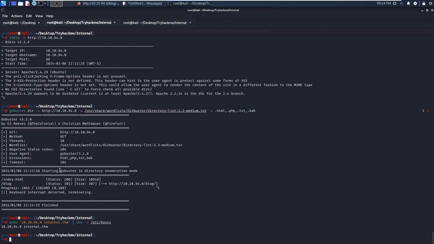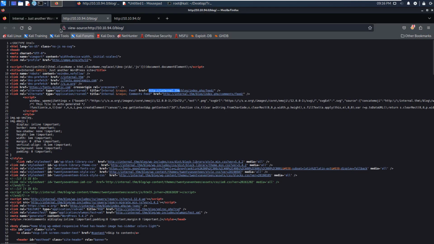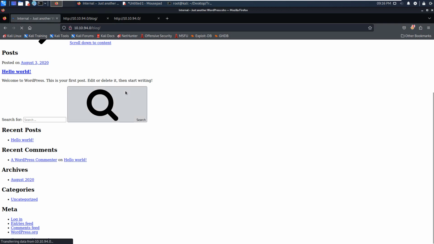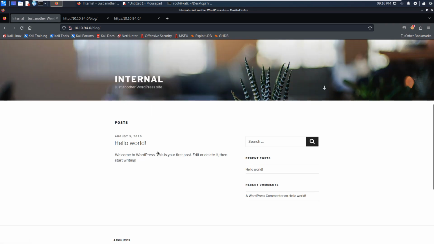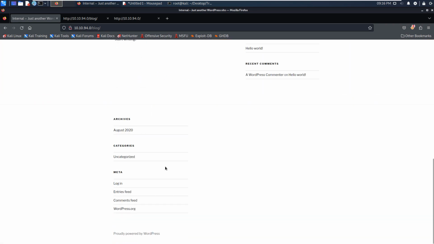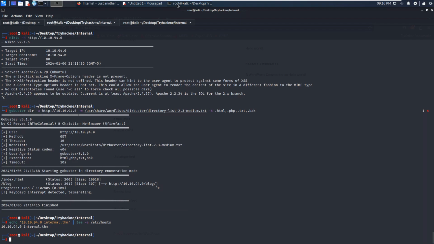And next, if you go back to the browser, we refresh this page. This time the page can be loaded beautifully and completely. All right, so what can we do next? Since we already know that this application is WordPress, we can utilize WPScan again to do the exact and precise enumeration.